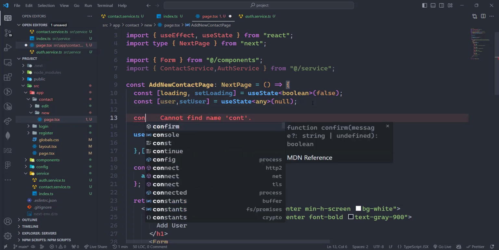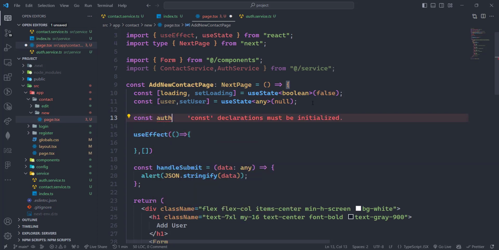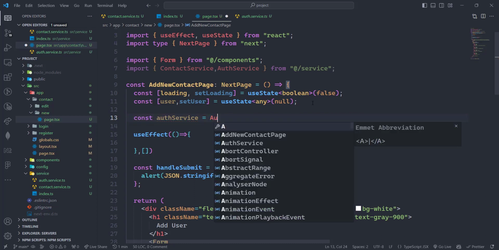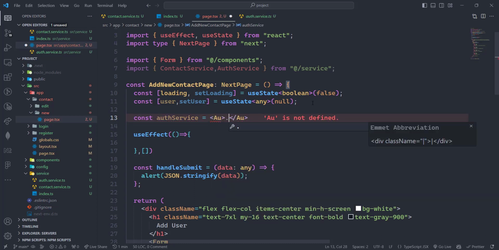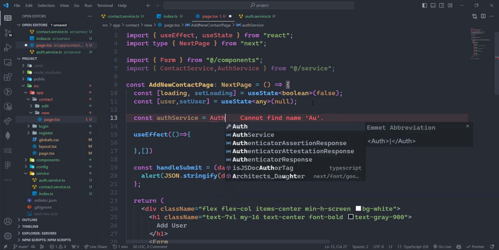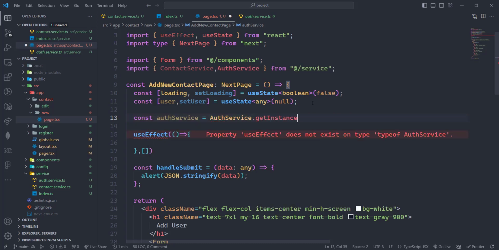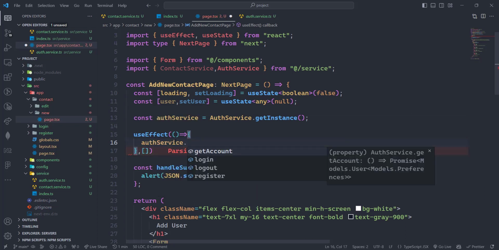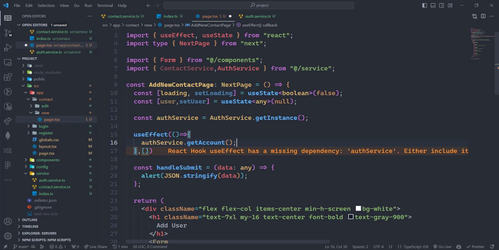First of all, let's create the instance of the auth service, dot getInstance. So we have the instance of the auth service now. So first of all, we have to add authService.getAccount. So here we will get the data.